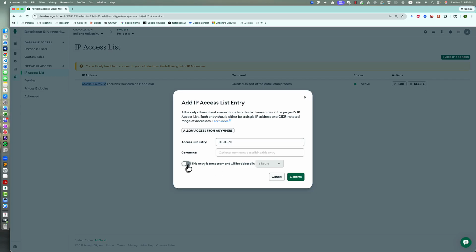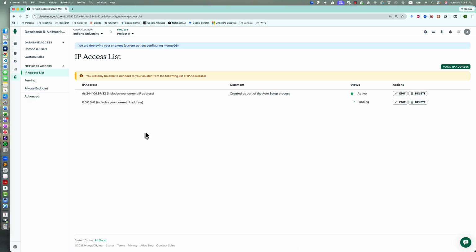If you would like to add a little bit of control in terms of security, you can also say this is only temporary and I will delete this IP access after a week. So for me, again, because the data is not real data, I'm going to allow IP address access from anywhere for unlimited time. Click on confirm. Now you can see any computer with any IP address will be able to access the server.